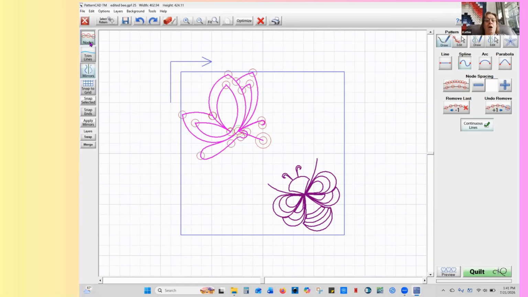I'm going to turn my nodes back on. And now this pattern did not have anywhere near the same number of nodes that this pattern had. I want to bring to your attention that when you see a pattern that was like this, it was either flattened, that had all those nodes, all kinds of nodes in it.